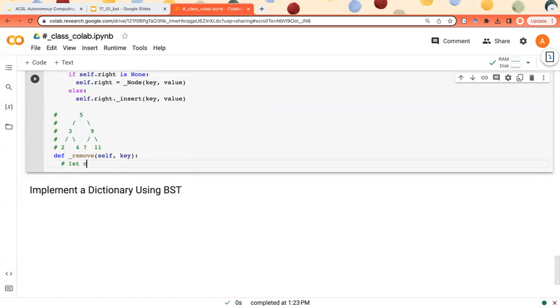And we need to think about two cases. Of course, we just assume that this binary search tree has the key passed to this one. Okay, we are not going to check the error case here. So when we want to remove a key from this binary search tree, there are going to be two cases. The first case is the node of interest has 1 or 0 child.